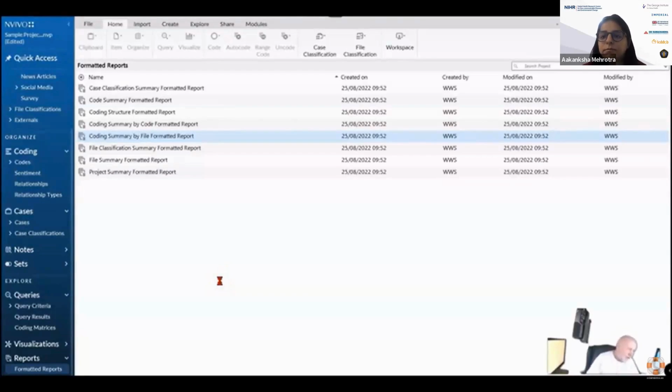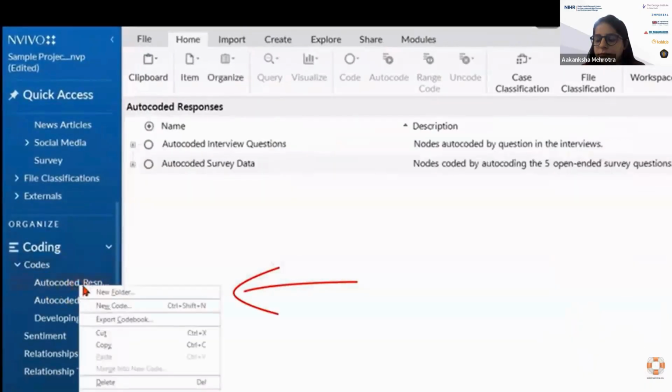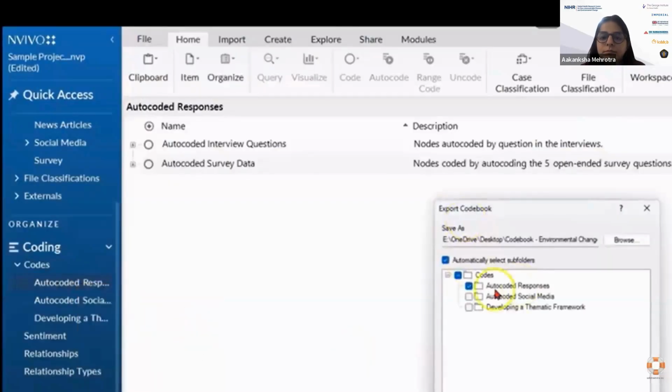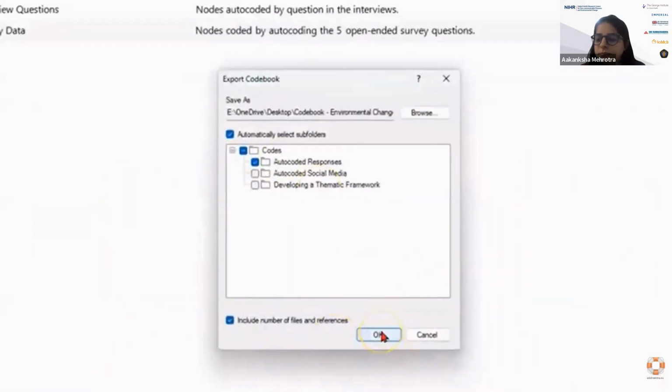Now, without getting into anything complicated, you can easily send your coding structure. You can export your codebook. You can do that very easily. And that will put that out into Word, and you can include or not the number of files and references, and it will give you the structure of your codes, the names, the definitions if you've put descriptors in, and how many files and how many references are coded there. And it's a simple enough report to create and to run.